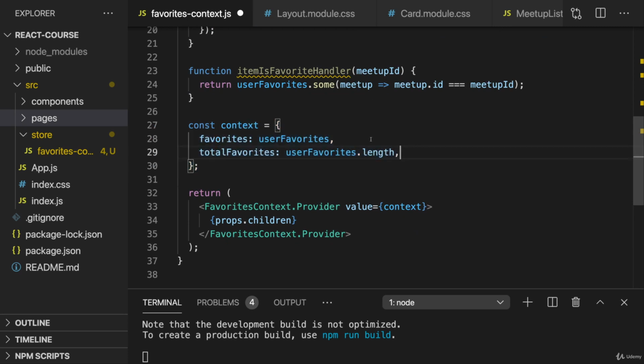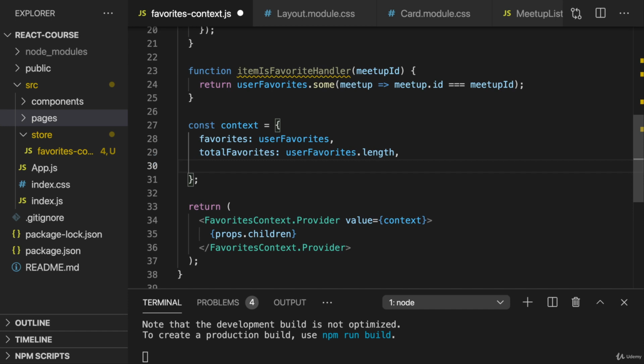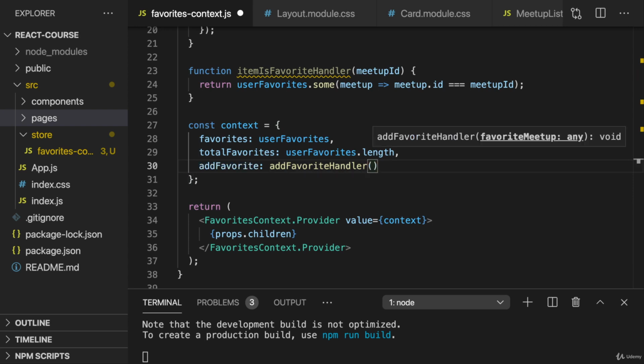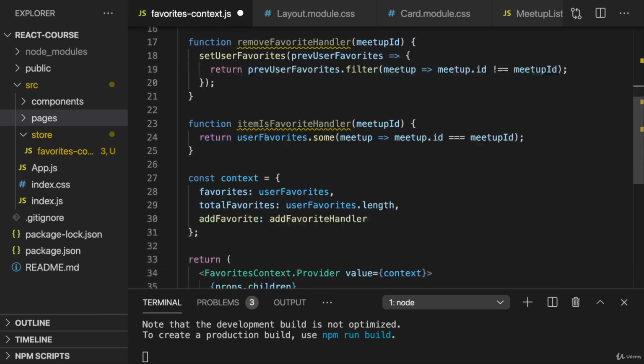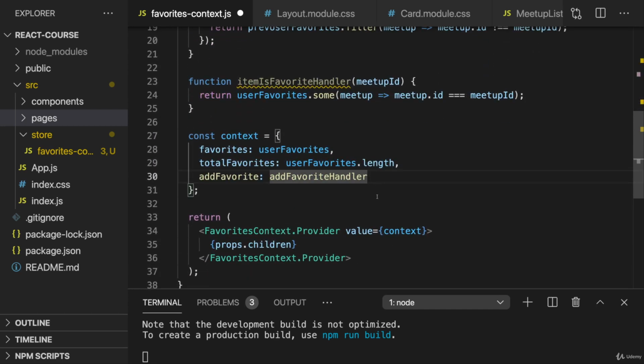So in our context here, we don't just have the values for our favorites, but we also can add functions there. We can add an add favorite key, for example, which stores a pointer at the add favorite handler as a value. So we don't execute the function here, we point at it. And that exposes this function defined in this component to all components in this application that are interested. And you will see how to use this context in our components in just a second.